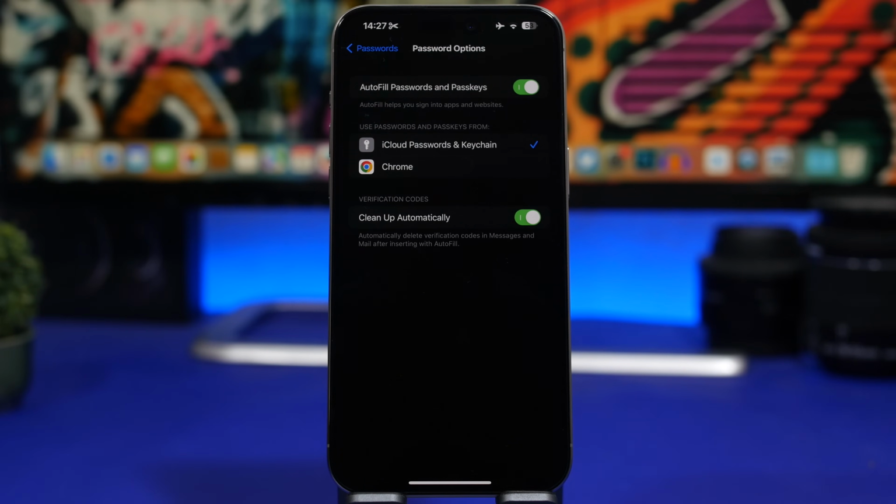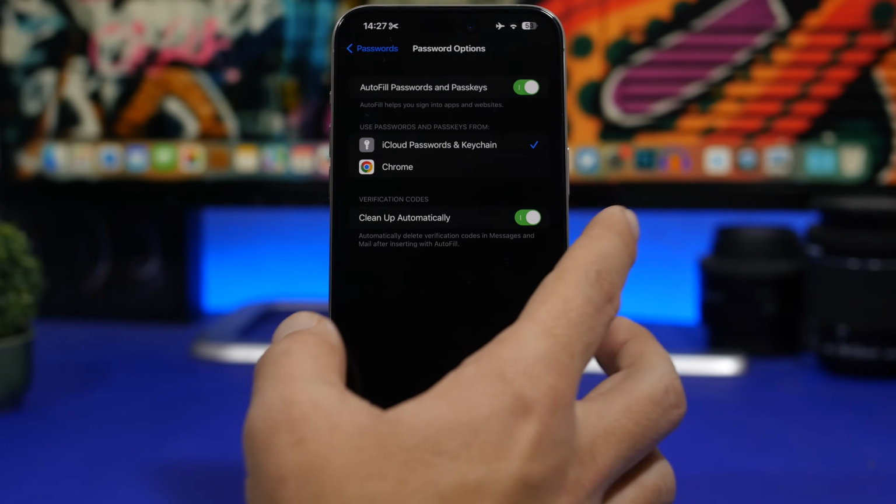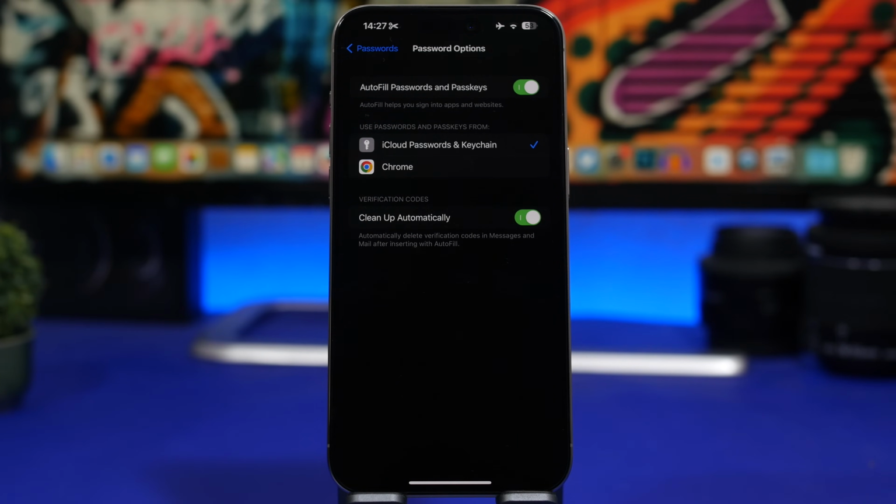Now this right here might be a better known feature, probably a lot of you already know about it, but if you don't know, you must know this feature is super useful. It is called Clean Up Automatically, and you can find it under the password options on the Settings app. Now what this will do if you enable it right here is that anytime you get an email or a message, basically an iMessage where you get a code that you need to sign in somewhere on an account or something like that, you know that usually you will get like a 6-digit code to verify that it's you. Once you have used that code, this feature will automatically delete that email or that message from your device.